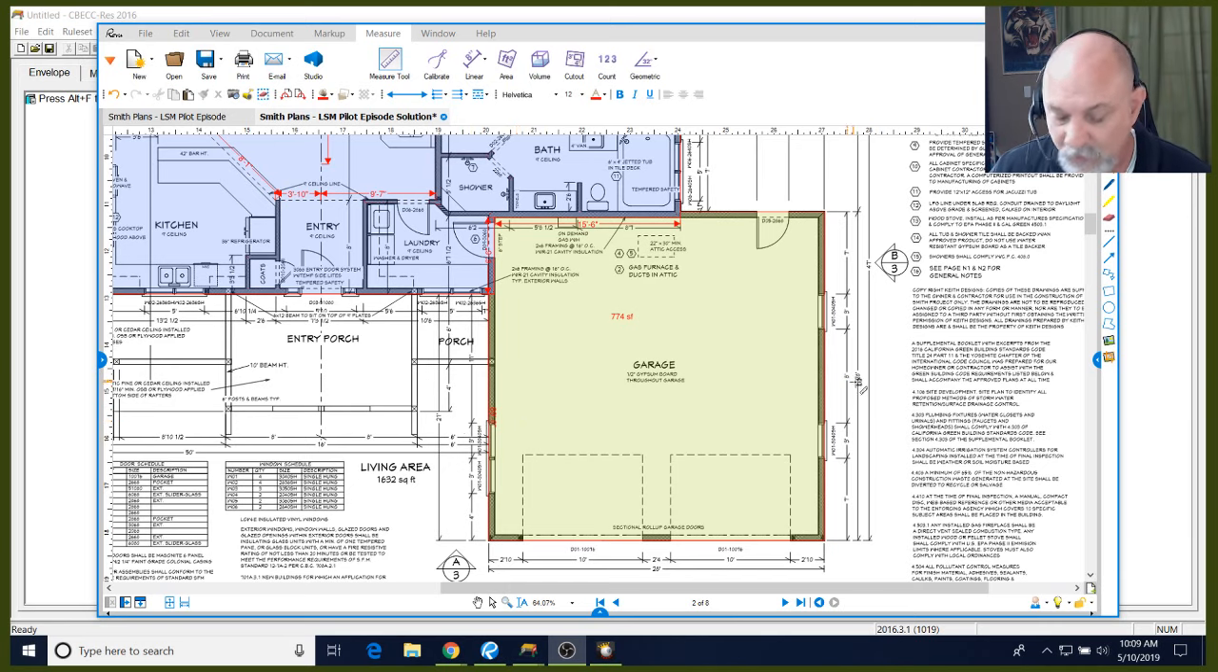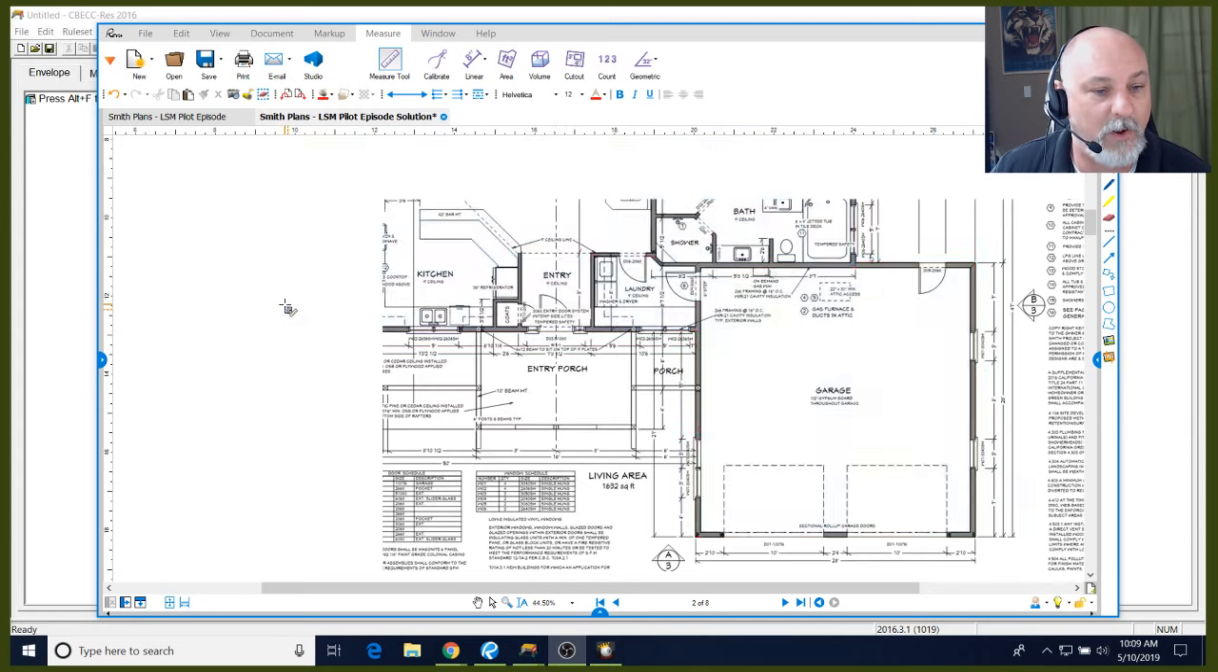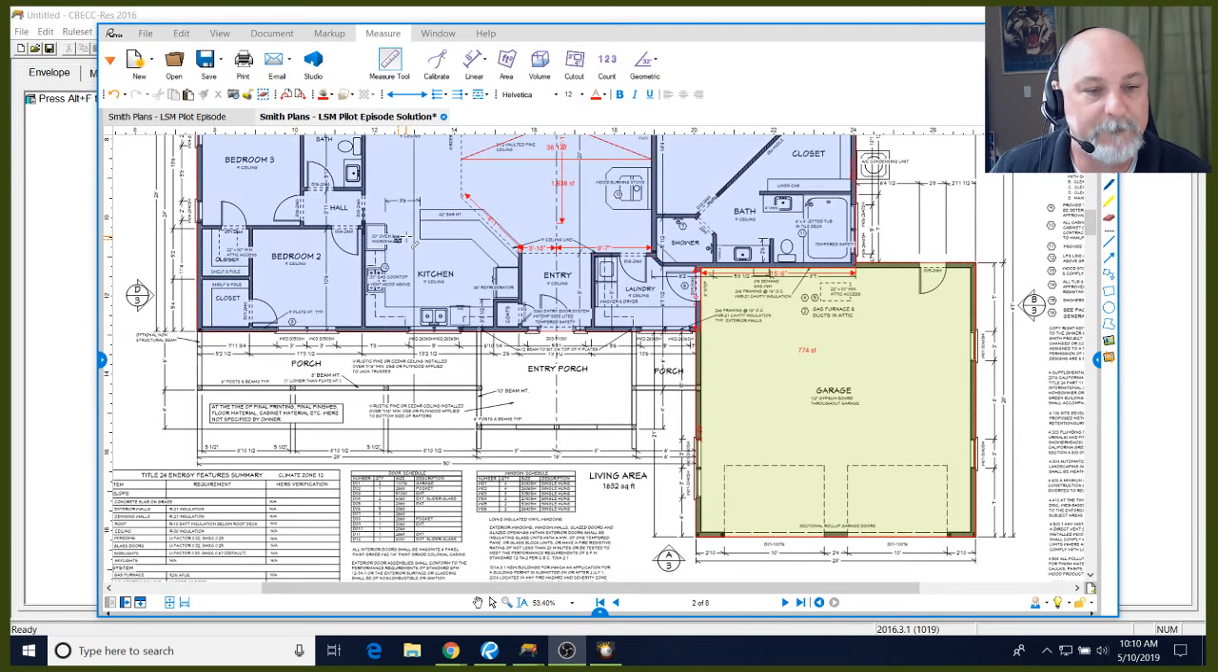Pretty simple here. We're going to jump into our wall takeoffs. Now, this designer has indicated that the ceiling height is 9 feet. We do have a vault. Everything else is flat. So what we're going to do here is take our wall dimension, which is clearly dimensioned down here, 50 feet from the edge of the garage to the edge of that wall. So 50 times 9 is going to be 450 square feet of front wall.